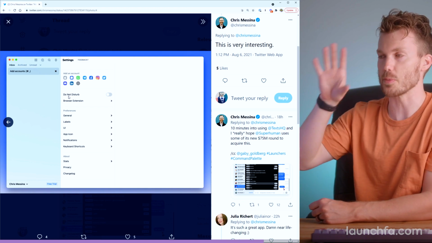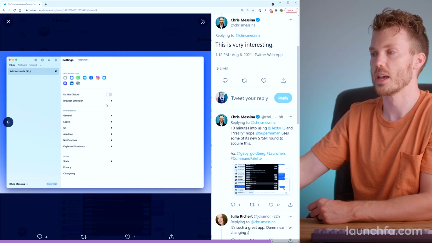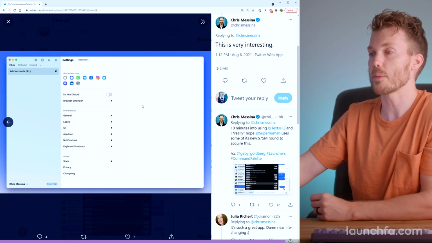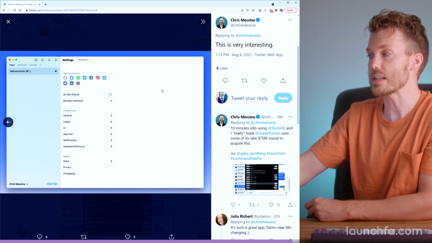So it's kind of like bakes my noodle. Imagine having all of those things in a single place. Turning on Do Not Disturb and muting all of those apps simultaneously. Browser extension? I didn't know that.